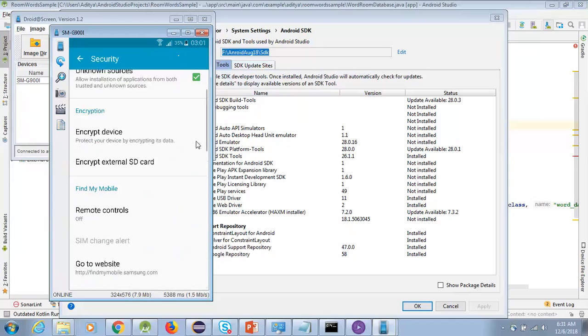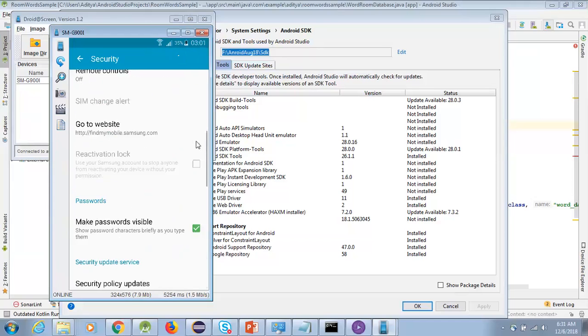I'm sorry, it's in the wrong device. Just give me a second.